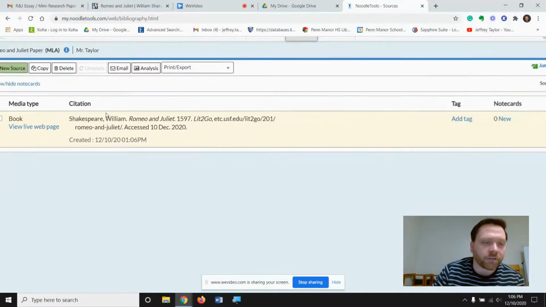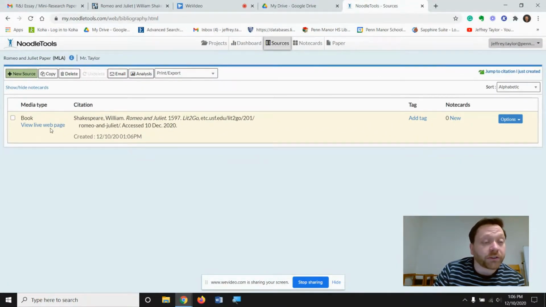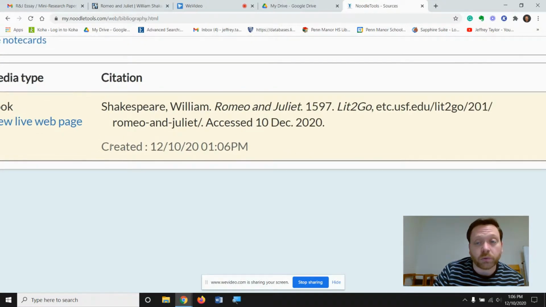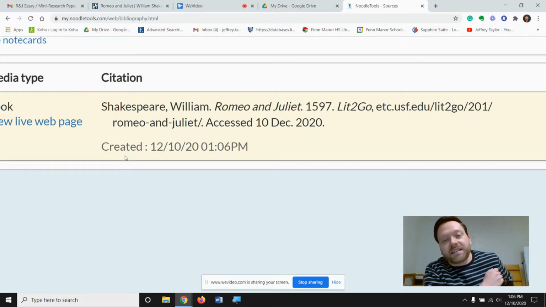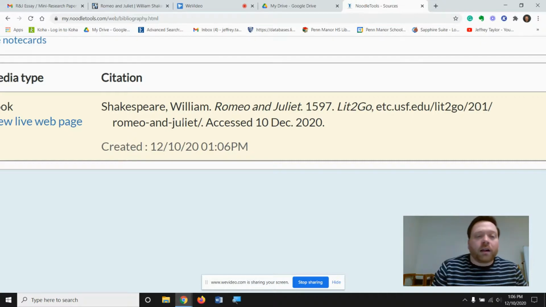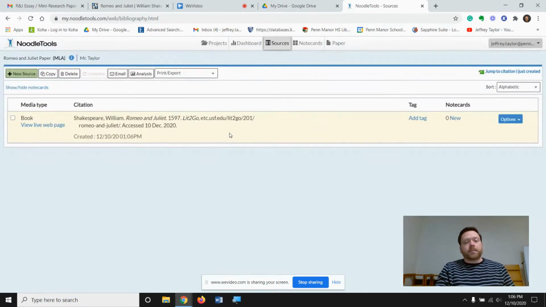So what do I have? And this is where you would double check yours against mine to make sure that you did it correctly. So we are citing from Shakespeare, William, Romeo and Juliet, published in 1597. It's on the Lit2Go website. There's the URL for it, and we accessed that document on the 10th of December.